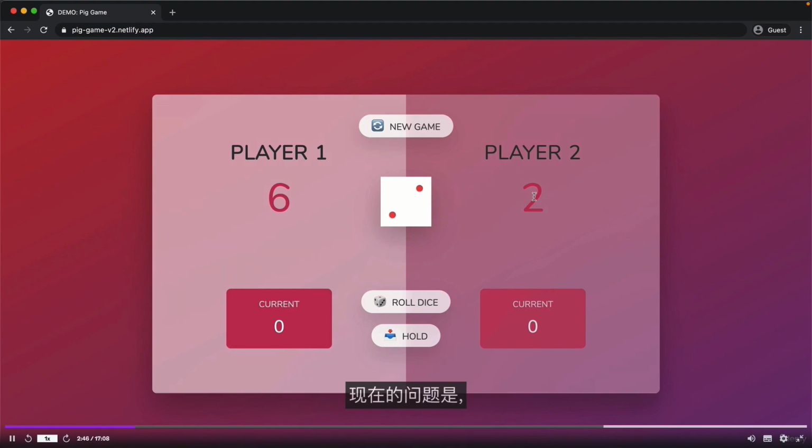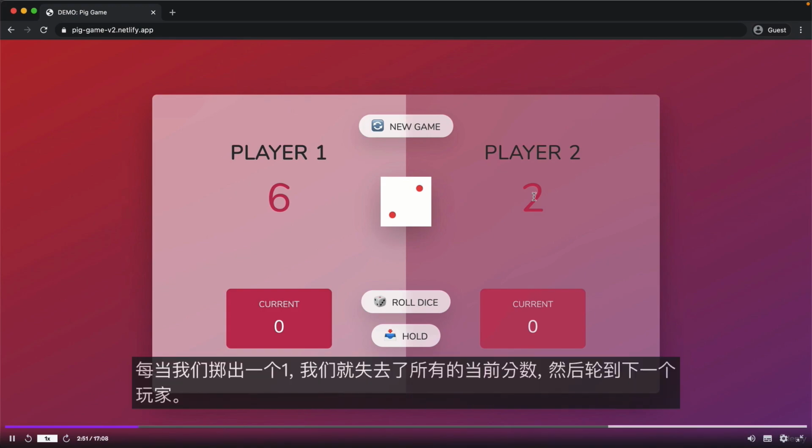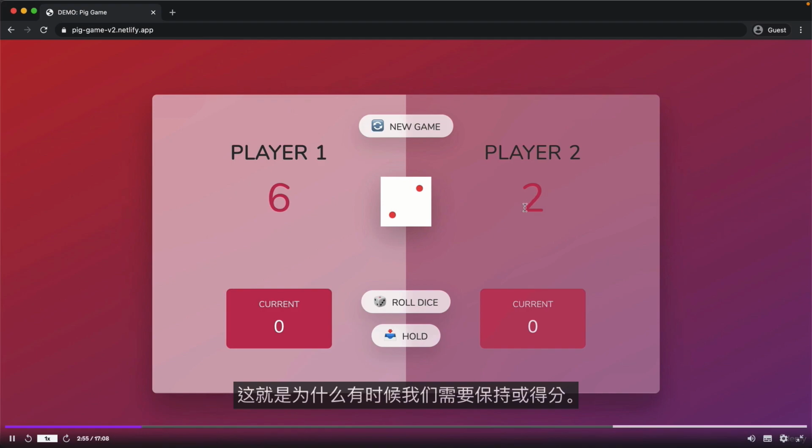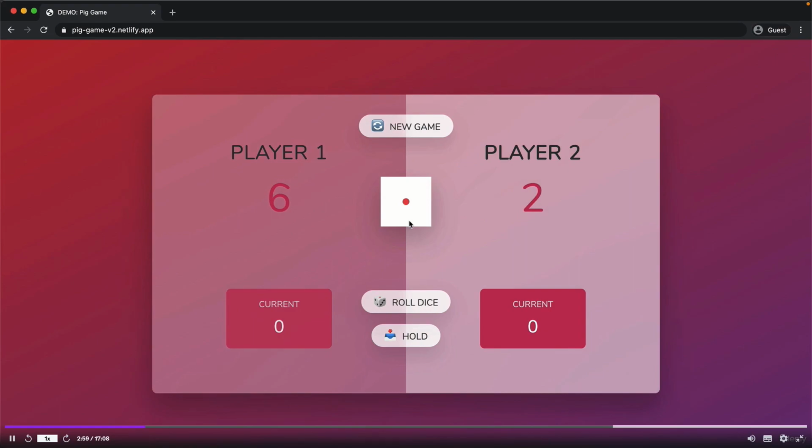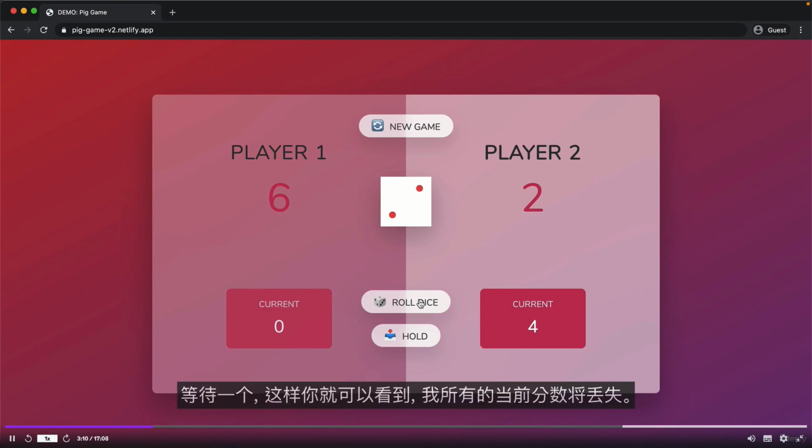Now the thing here is that whenever we roll a 1, we lose all our current score, and it's then the next player's turn. And so that's why sometimes we need to hold our points. So let me show that to you. And, oh, indeed, I rolled a 1 right away. And so now it's player 2 again. So let's keep rolling the dice. And I will now again wait for a 1 so that you can see that all my current score will be lost.